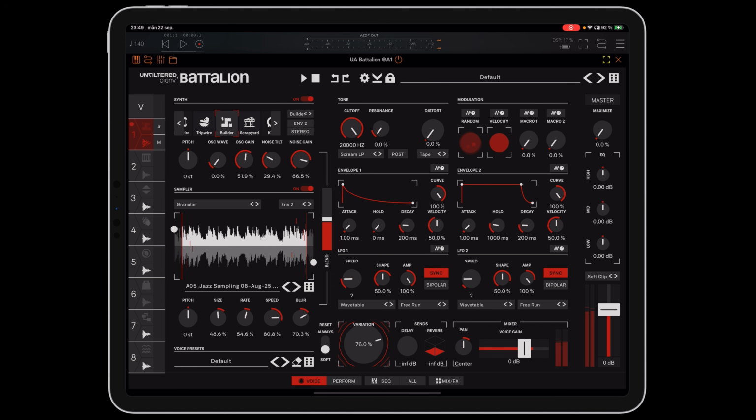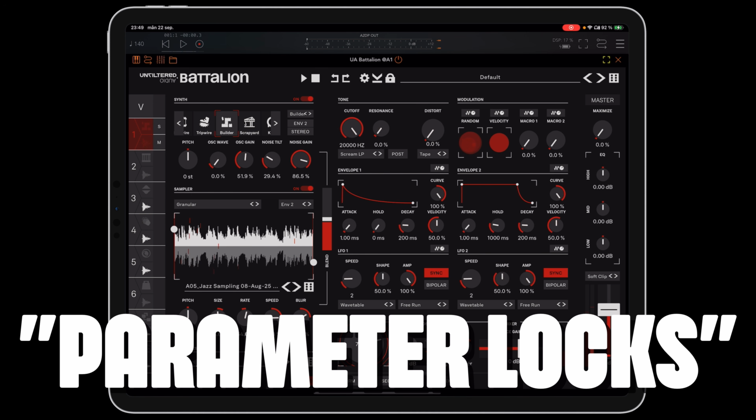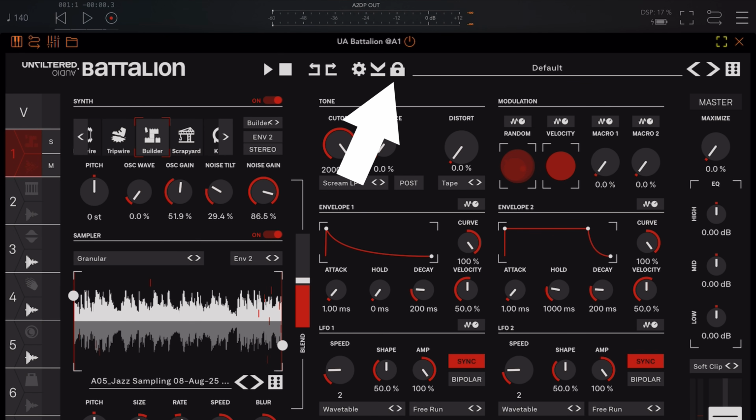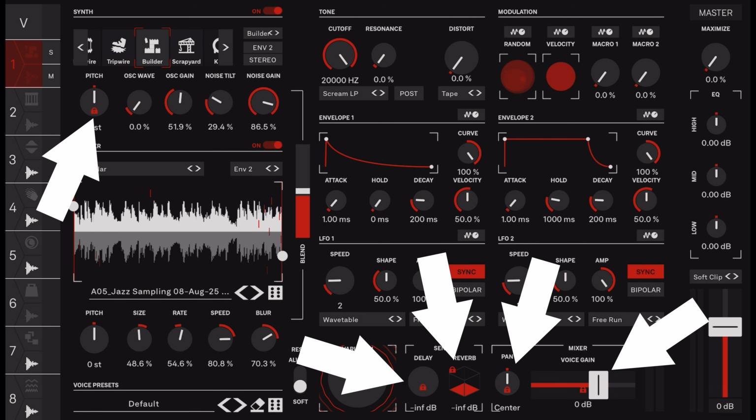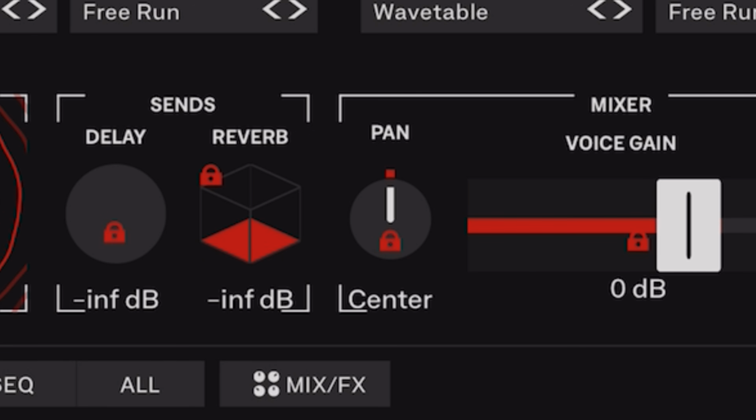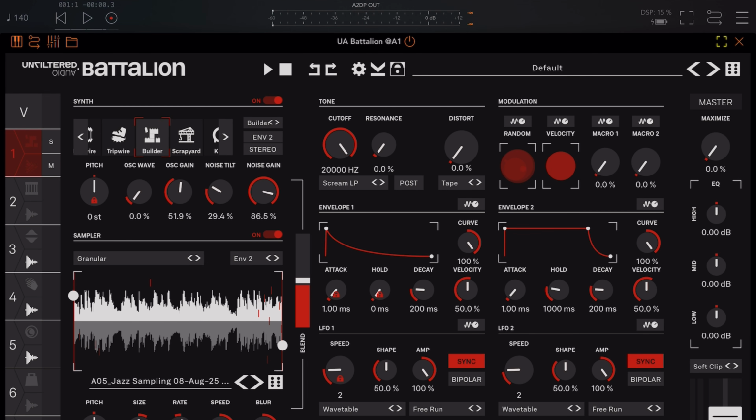So what you can do is turn on parameter locks. We do it by activating the lock up here, and then we just simply tap on the controls that we want to lock down. And as you can see, there's a red little lock on them now. Now, once you're done selecting controls, you just simply tap on the lock again to turn this mode off.